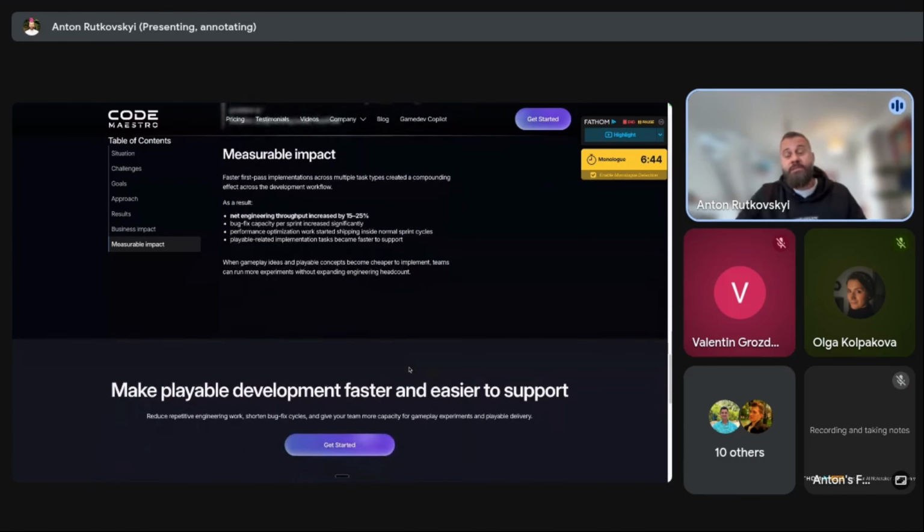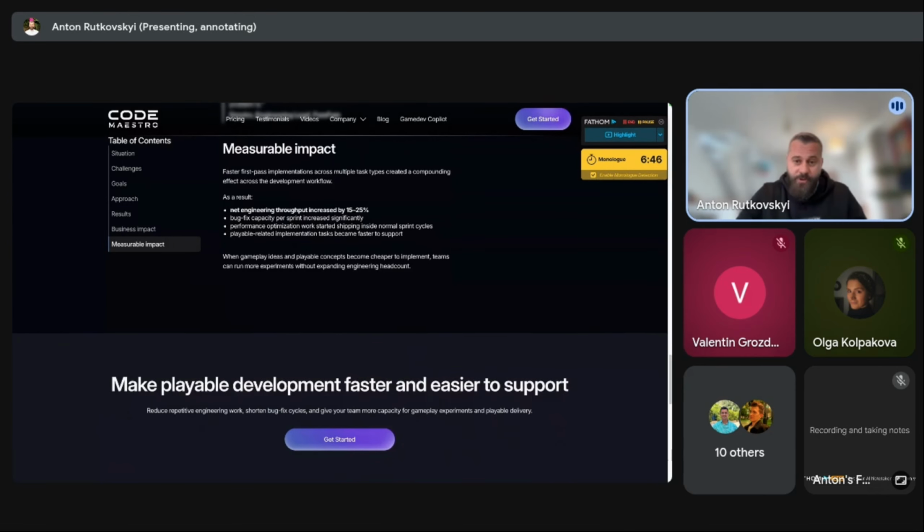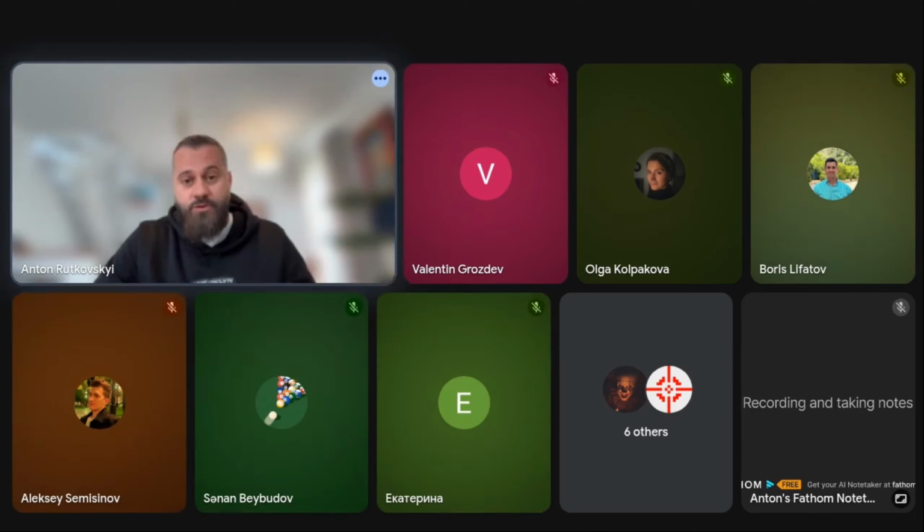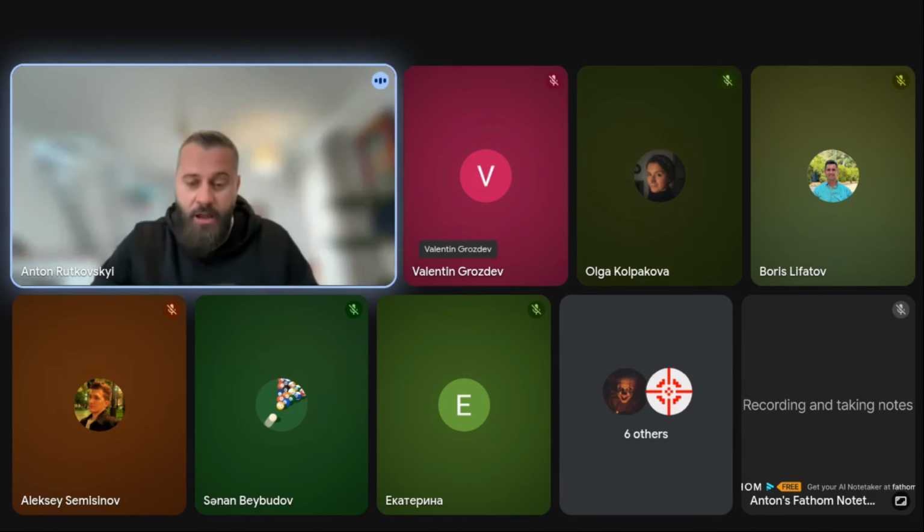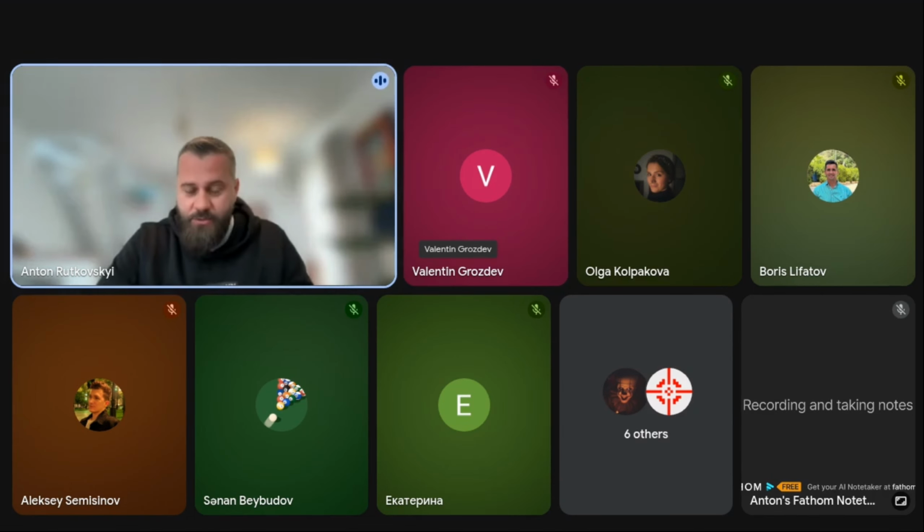So these are the two cases I just wanted to briefly show you, to show you that some companies have already implemented this solution and it really works. Of course, we improve it all the time, but this is something real. This is something to cut production time spent significantly and increase the experiment and iteration speed.